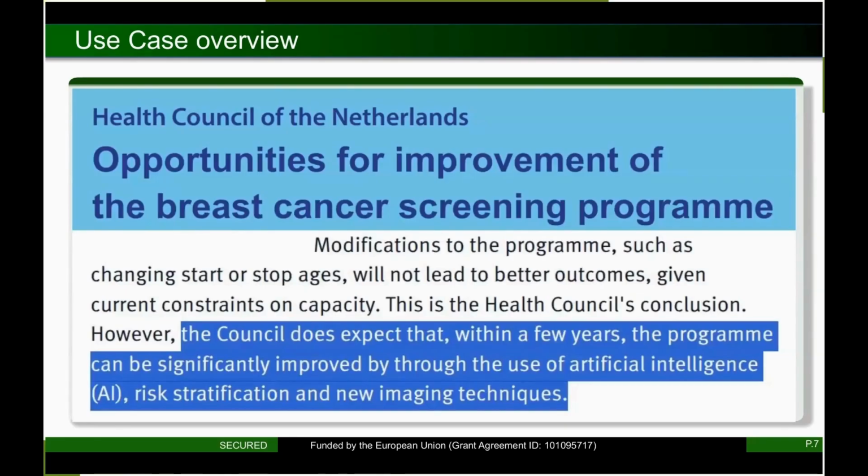What are the different ways that we can improve this kind of screening programs then? This is a note that I like to share. That is an official note published last year by the Health Council of the Netherlands on exactly the opportunities for improvement of the breast cancer screening program that they currently have. That is exactly age-based mammograms.